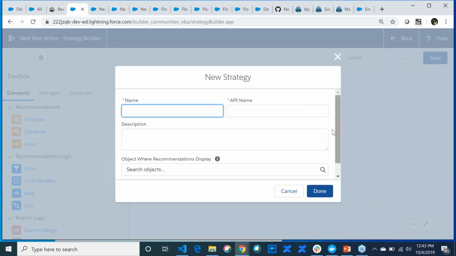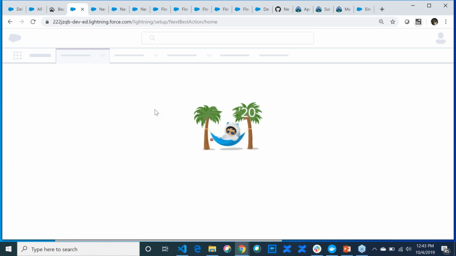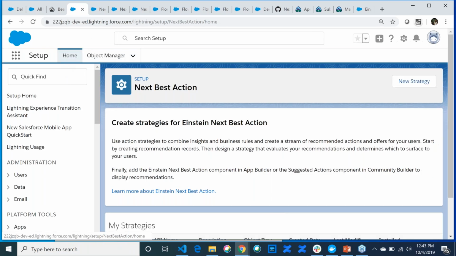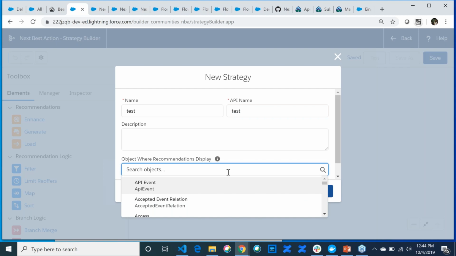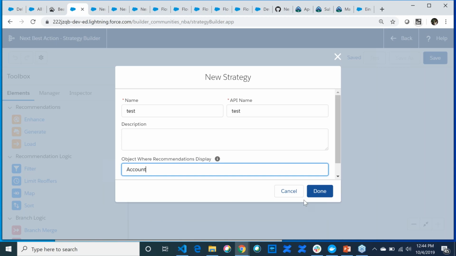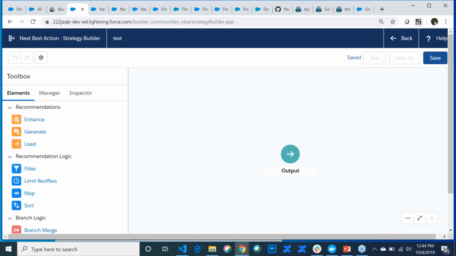And I should point out, let's get a new strategy going, that new strategies are always oriented towards a specific object. So if I wanted to put one on the account object, they're very object-centered. They go on object pages, data record pages, and they really only know about the recommendation. The strategy doesn't know about anything else other than Apex.